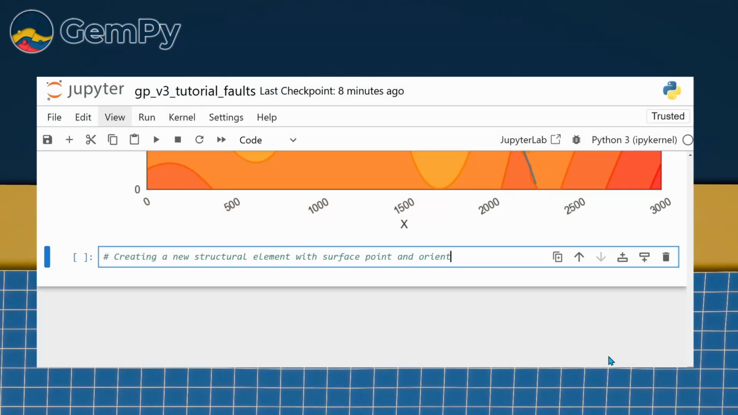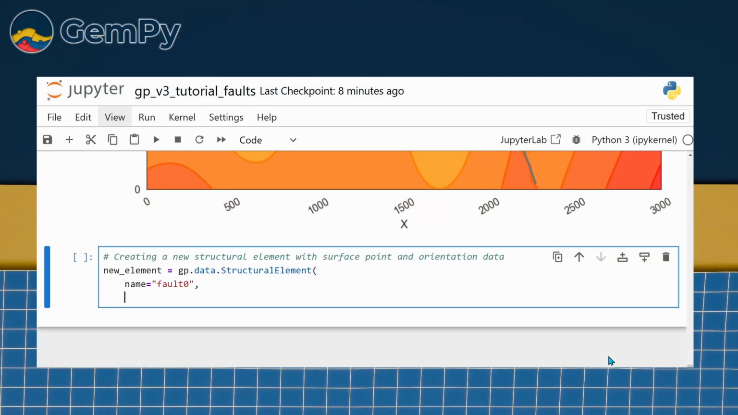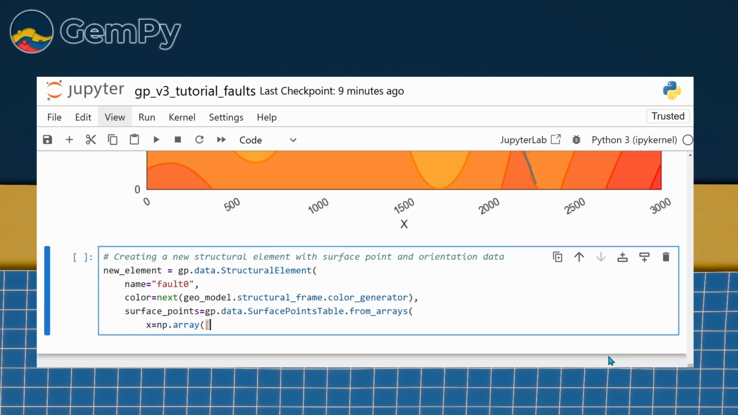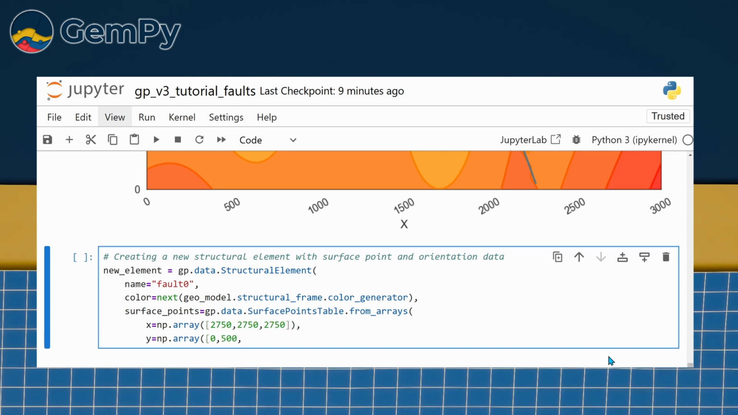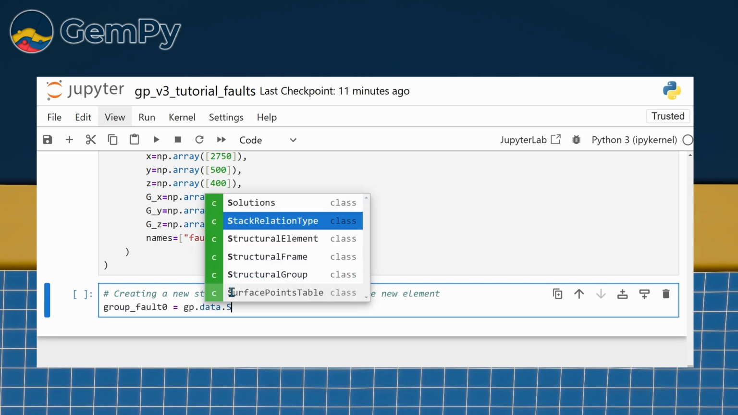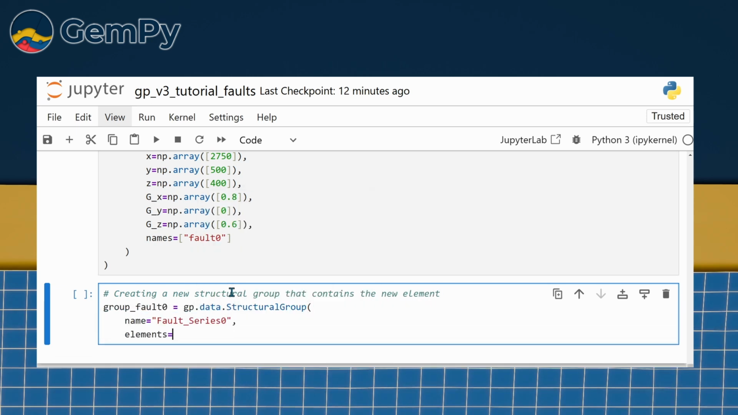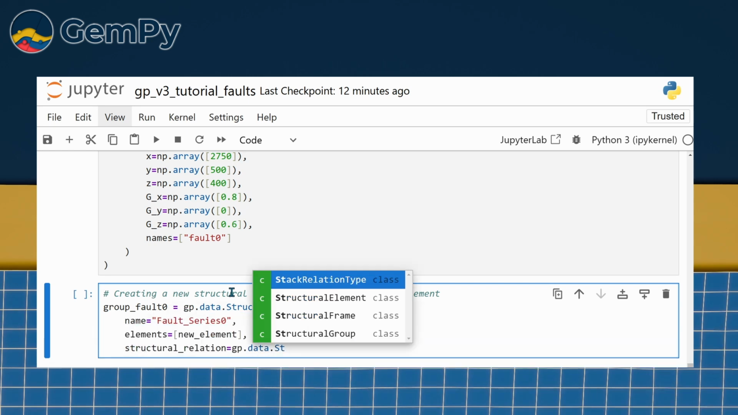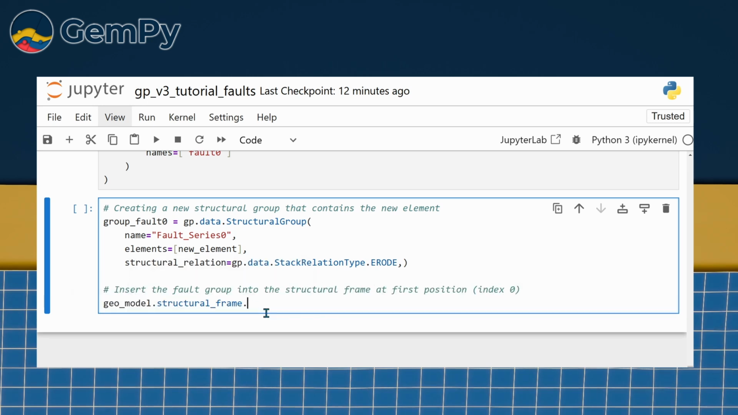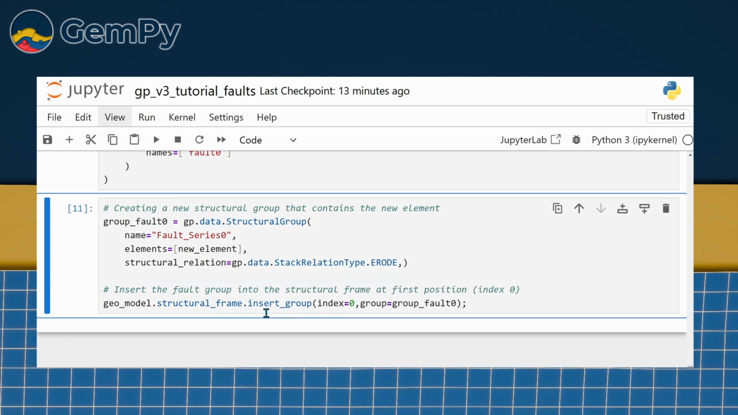First, we add a second fault to our model. Instead of creating a new model, we modify our existing one. This involves creating a new structural element containing surface points and orientation data for the new fault, named fault 0. Defining a new structural group to contain this fault. And finally adding this group to our structural frame and setting its relation to fault, just as we did in the last video.